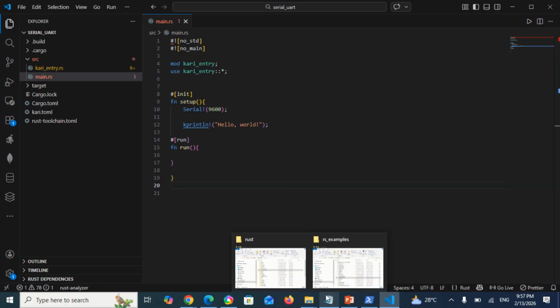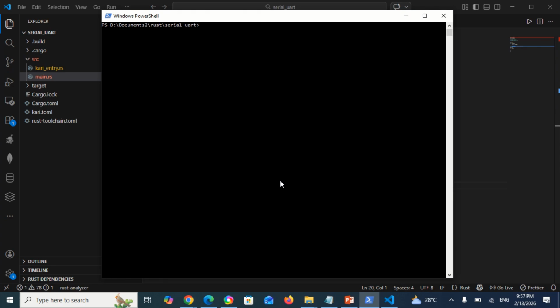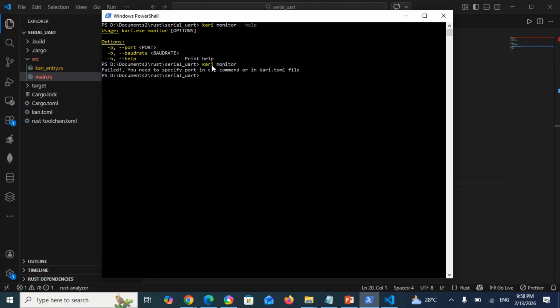So let's see what we'll see in our monitor. To open the monitor, we do kariMonitor. Now, if you wanted to see all the options available for this command, you can also do --help like that. You can see it requires the port, and you can also give it the baud rate at which it will communicate with your microcontroller. Now, let's try to not give it the port and see what it says. It says you failed. You need to specify port in CLI command.